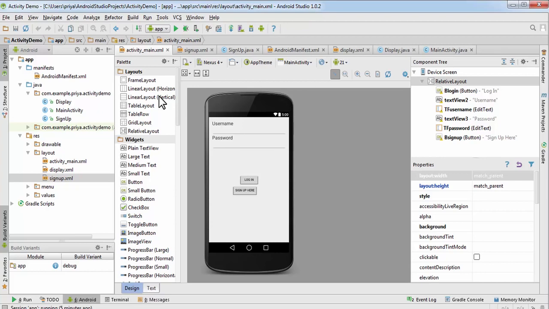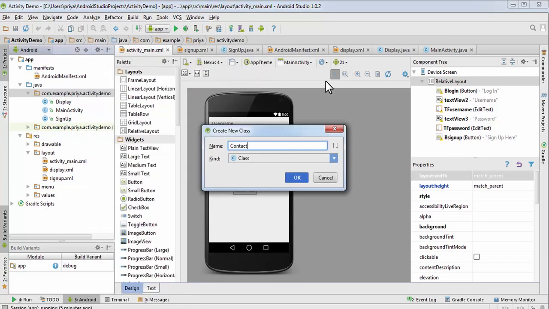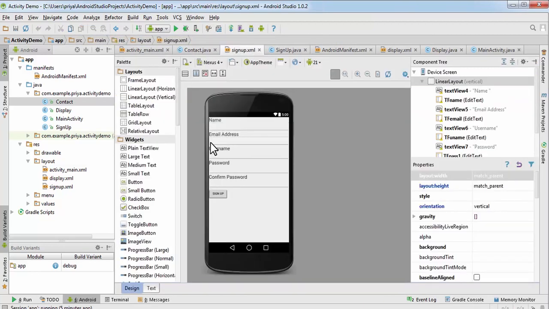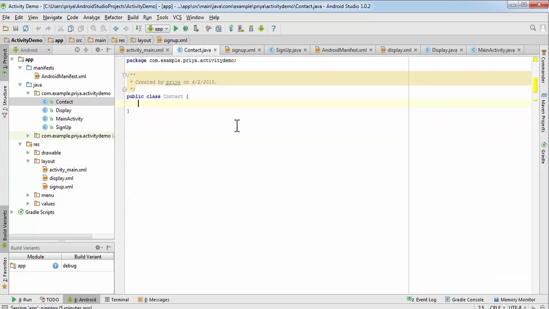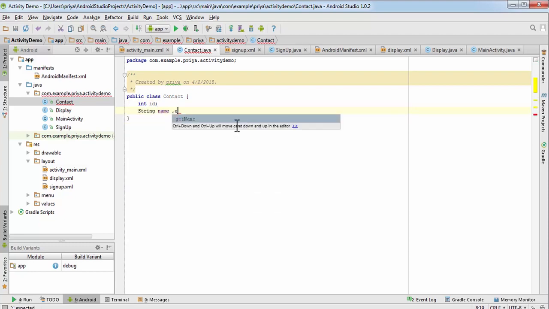Now we'll need to create a contact class. So right click here and click on new Java class and name it Contact and click OK. Let's see what we need for contact. We'll need name, email address, username and password, and I'll also assign one ID. So I'll write int id, then string name, email, username and password.